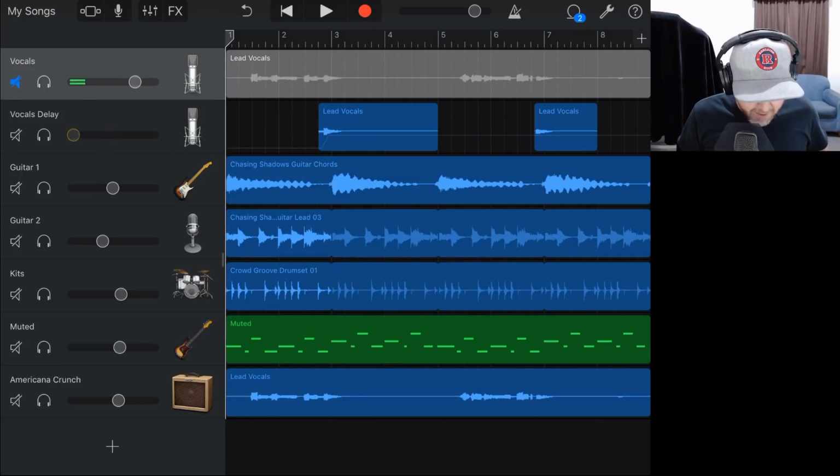This is going to be a bit scary, but just listen to what this sounds like out of the box just through this particular amp.